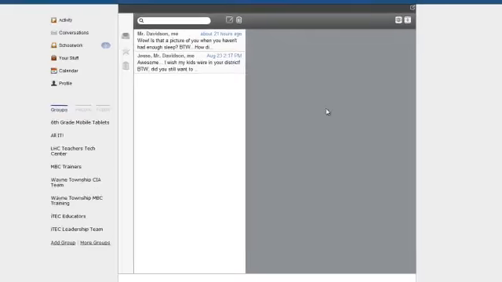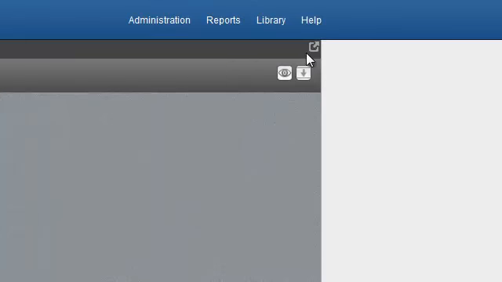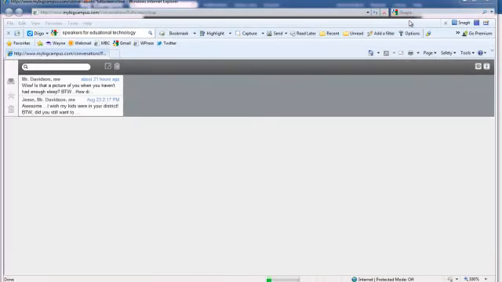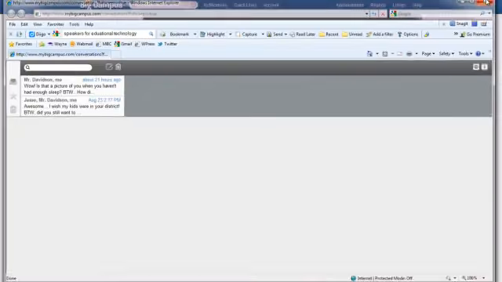Up in the top right corner of the Conversations window, you'll see a little box with an arrow in it. If you click that full screen mode, the window changes and actually it opens another web browser and just pulls up the Conversations area. I'll go ahead and close this so we stay in the My Big Campus environment.